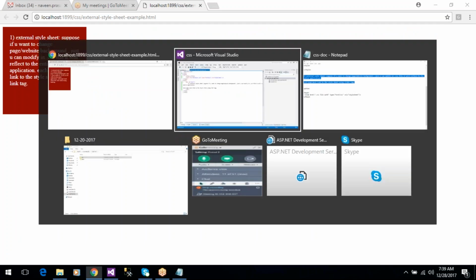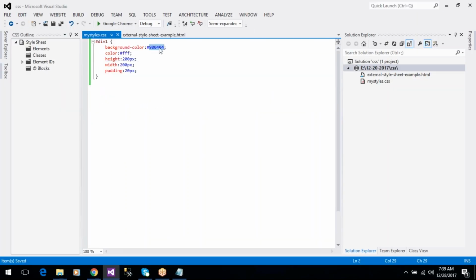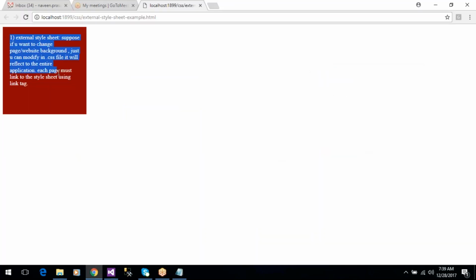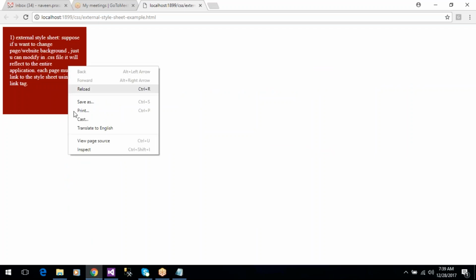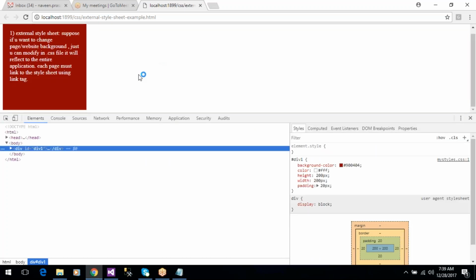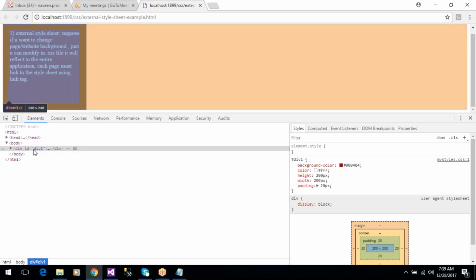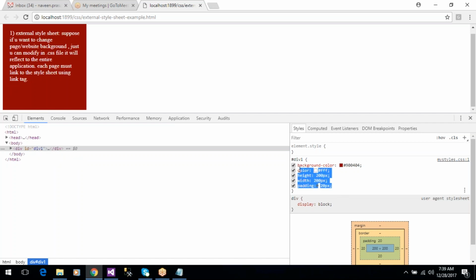Background color is, okay, this is the background color, and the text color is white. Then height, width and padding. Go to inspect and you can see the CSS styles here. Based on the element id we applied CSS properties. This is the block of statements: background color, height, width, padding. In total, these are all a block of CSS properties.